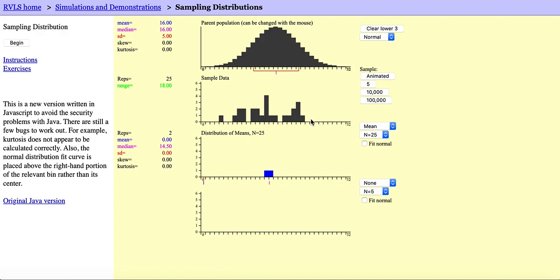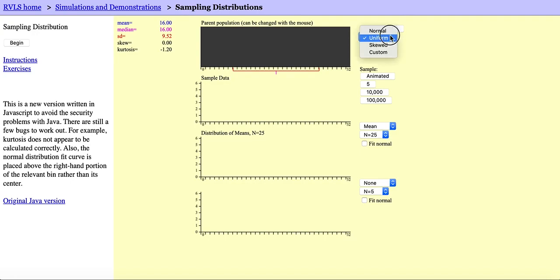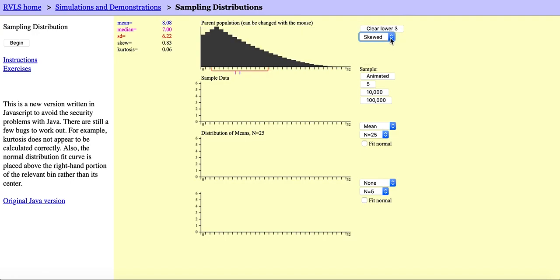But you're going to read the directions and play around with these buttons right here. You aren't going to change the mean at all. Eventually you will change the sample size, and eventually you will change the shape. So there's normal, there's uniform, there's skewed, and there's custom. And that's going to come up later.